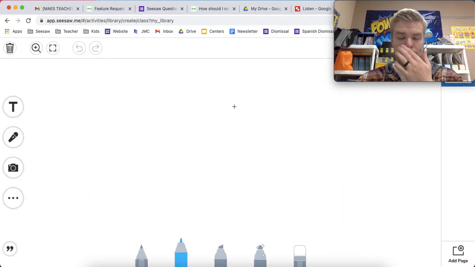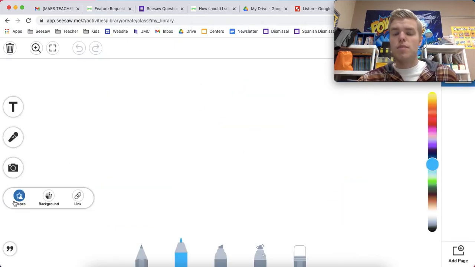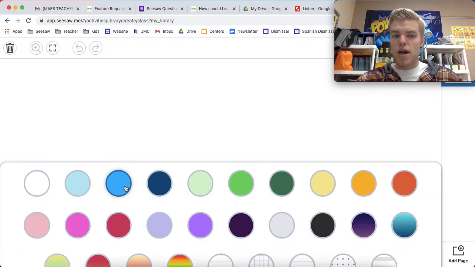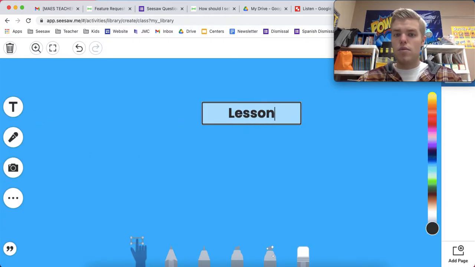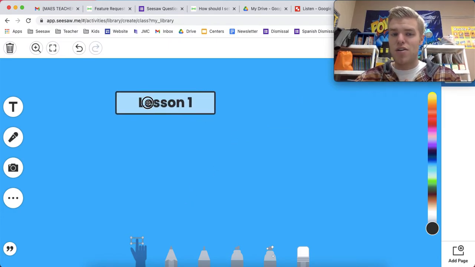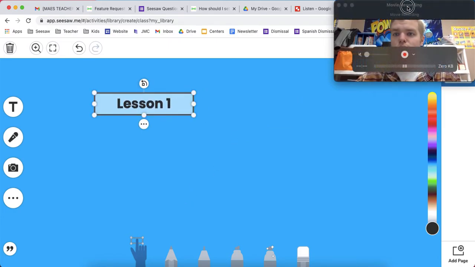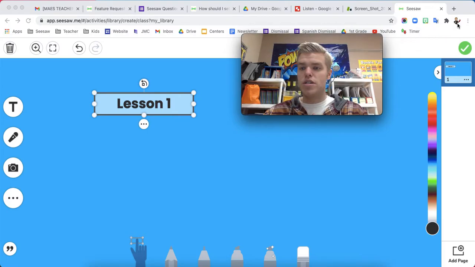When I'm in the drawing, you can make this as fun or as boring as you want it to be, just however much time you want to take. I typically just change the color of the background and type in what the lesson is. This keeps me more organized than anything. They don't really care what this says too much. You can obviously add a Bitmoji up here.